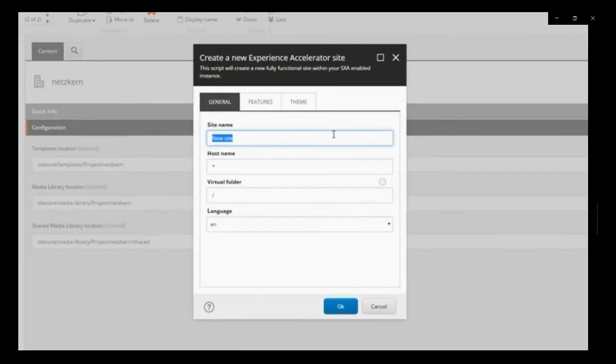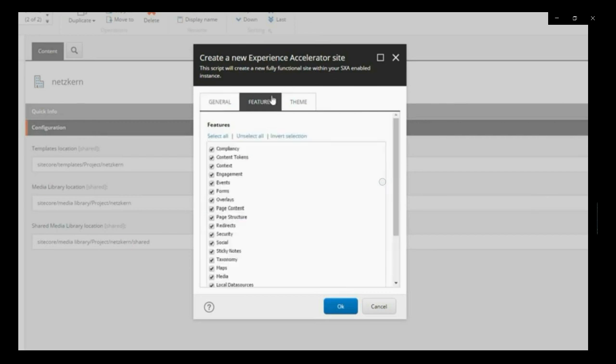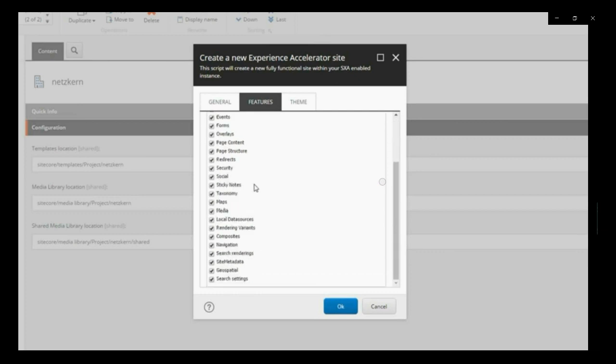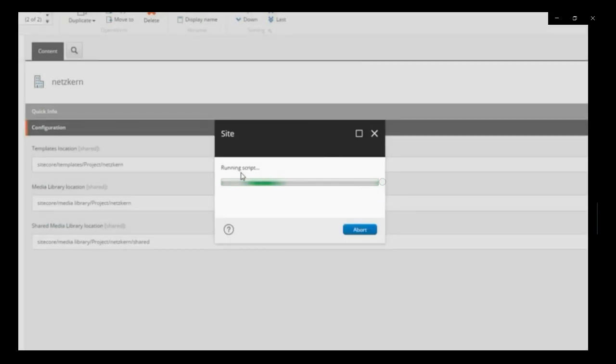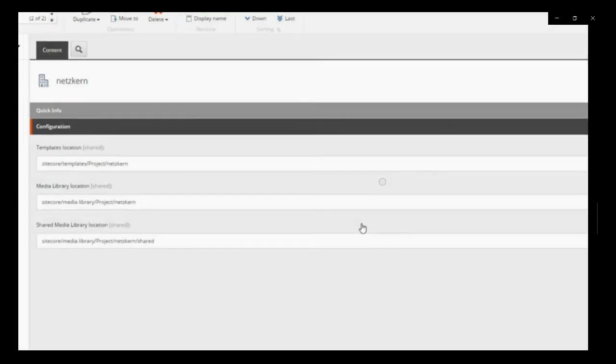I'm giving a site name as landing page. Host name as my landing page. If I want, I can select the features. I'm going to create a theme, a customizable theme, and create a new theme here. Name it as the project name, website name. Executing it. So it will create a website. Done. Let us see the website.